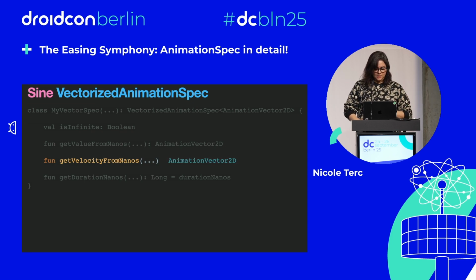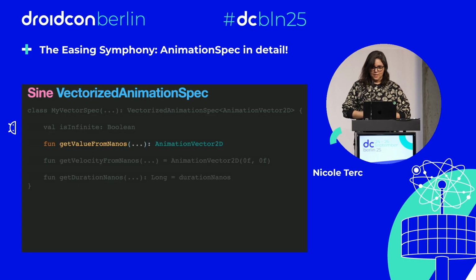If that's the case, you can just basically provide a Vector2D with 0, 0, and that's it. Great. That's half the way, right? So let's jump into our third function, that is getValueFromNanos.